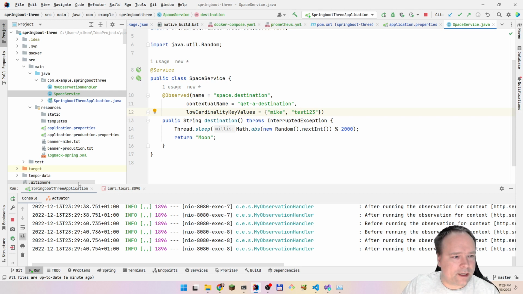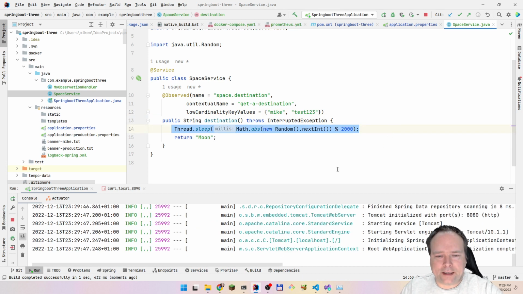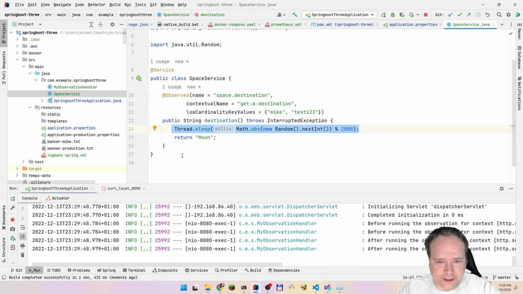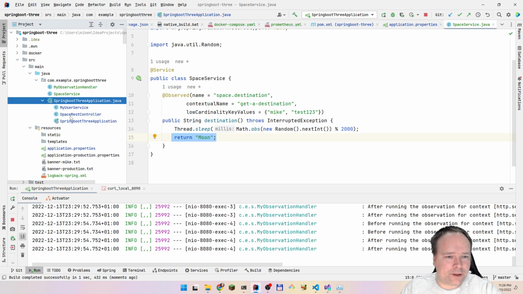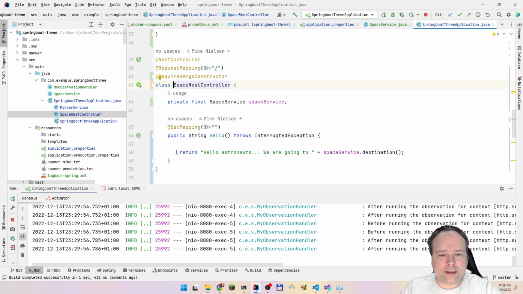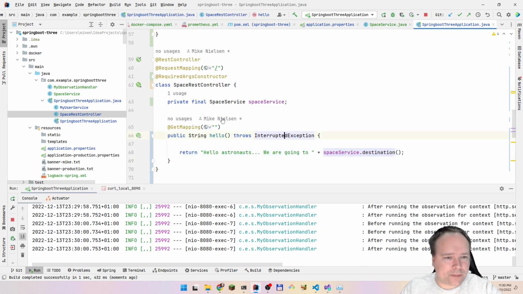Let us just run this, and I'll just restart my application right here. So I have a sleep right here. That's just to get some different performance measurements. And it always returns moon. And here's my, let me just show you my REST controller right here. Quite simple. We have hello astronauts we are going to, and that's it. So awesome. Let us start up Prometheus. Our application has started now.